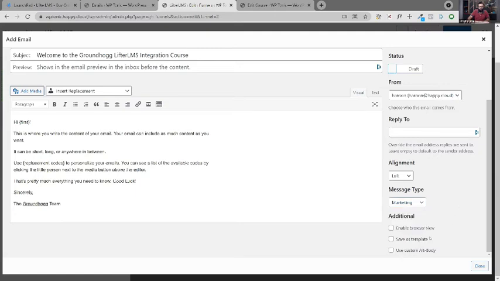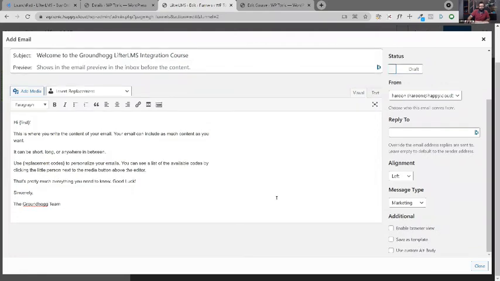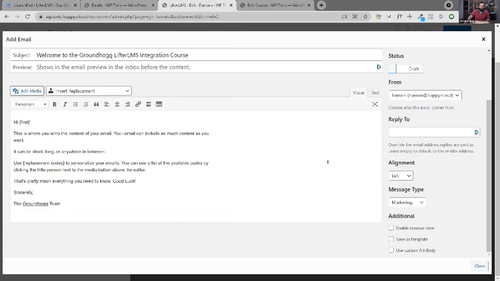And then, yeah, the rest are just mostly self-explanatory. You save as template, enable browser view. That's going to create a link in email to view it in browser. And then use custom alt body. This is going to let you create a different version of the email for plain text view, if they're viewing it in an email client that doesn't support HTML, because this goes out as HTML email.